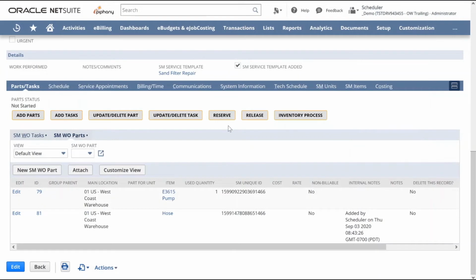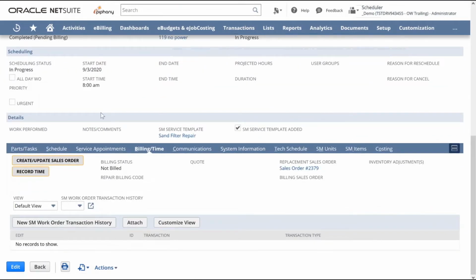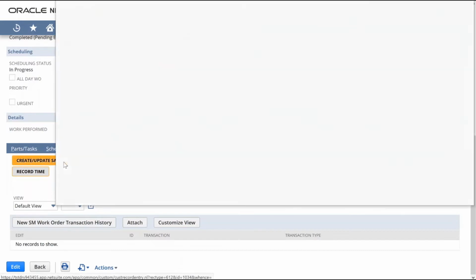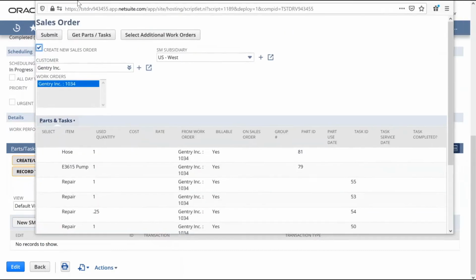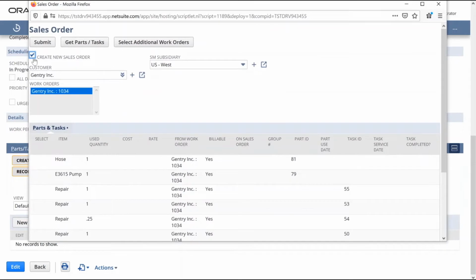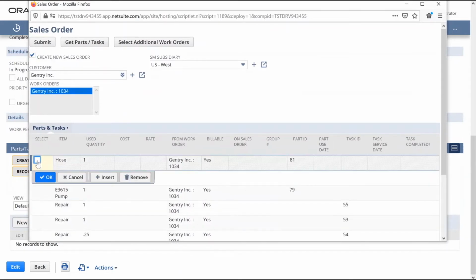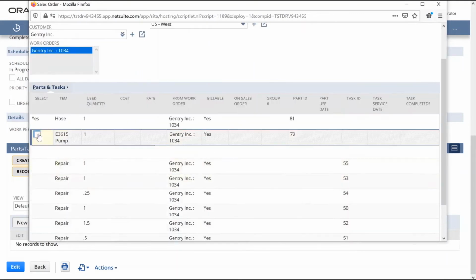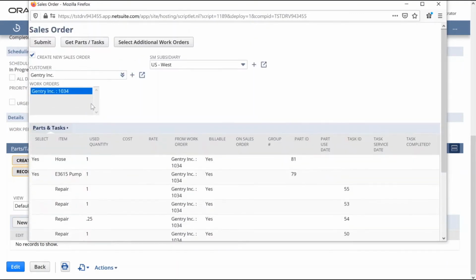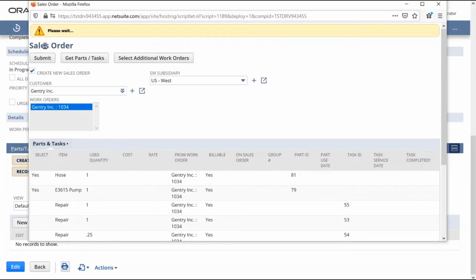So I'm going to do a simple thing and just go to my billing. Here I'm going to click on my create update sales order button, and it's going to open my suitelet. And you can see it defaults to create a new sales order because there's not one. I'm going to select my hose and my pump and then click submit, and you'll see a sales order created.